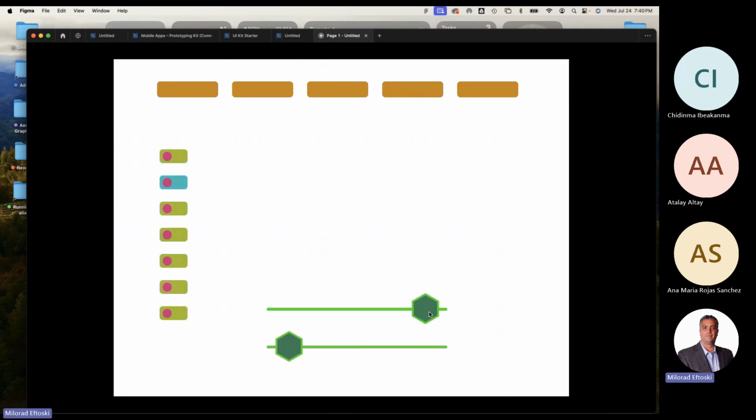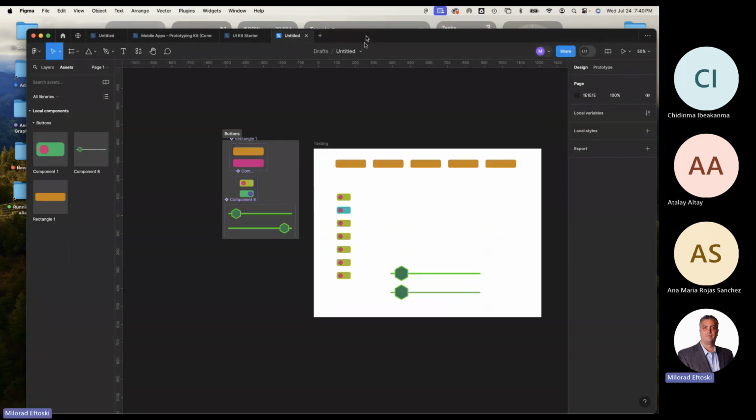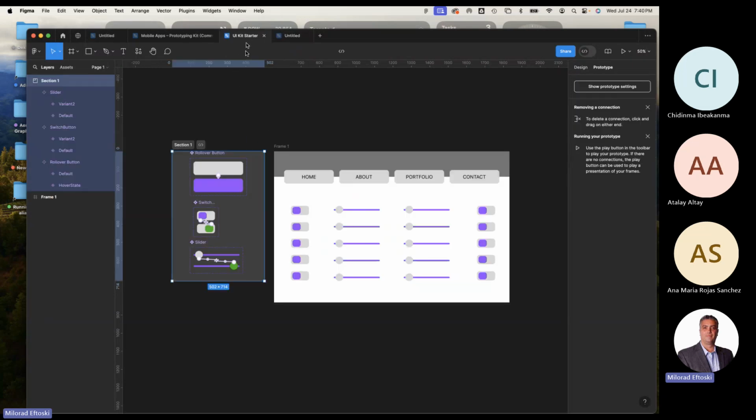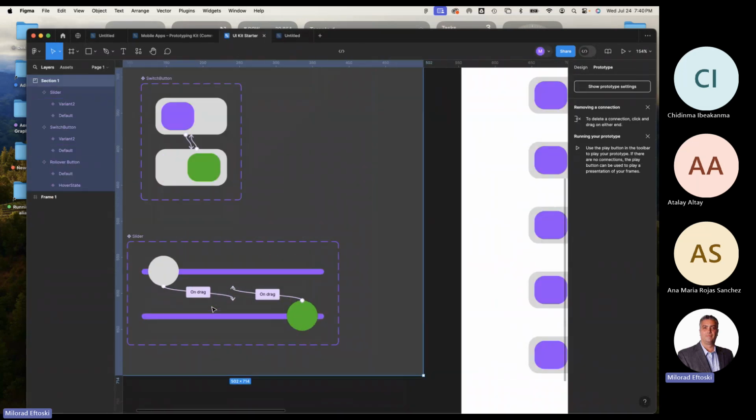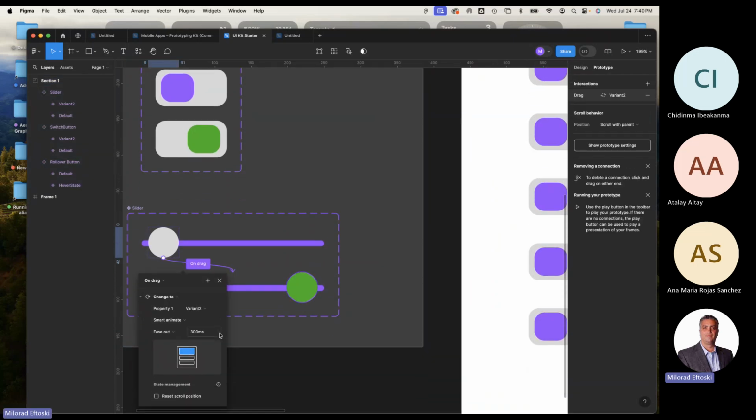I don't like how it's moving for some reason. Something is not right here. Is it the speed? I think so. Let me double check my prototype file here to compare the two notes. Let's see what I did. What I did here was on drag, there to ease out. Okay, so it's ease out.